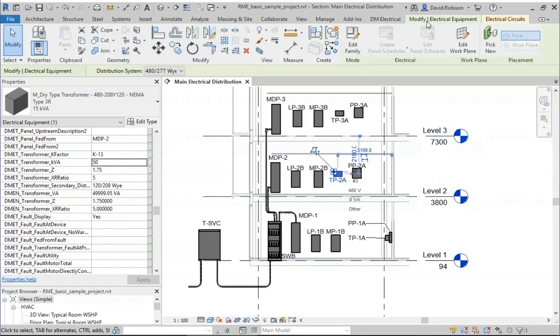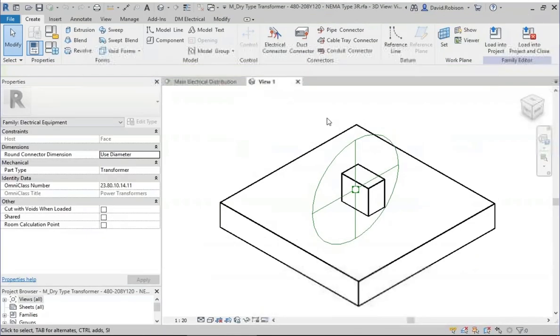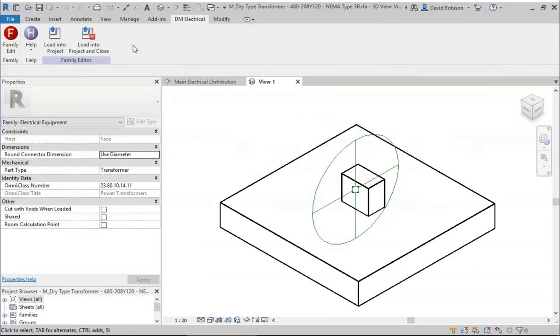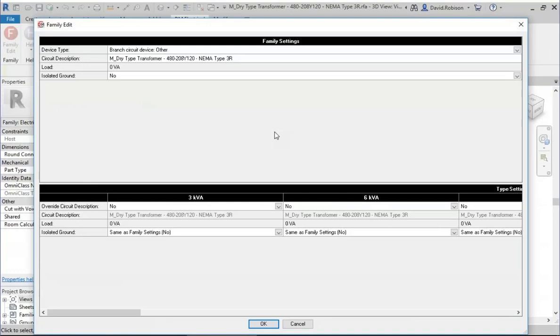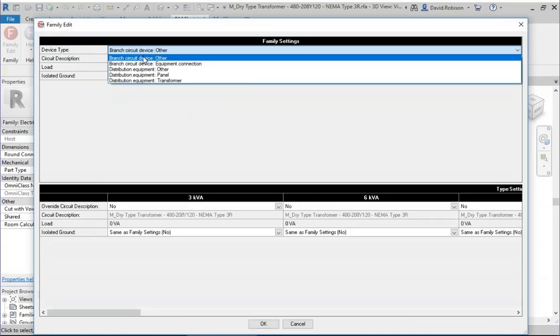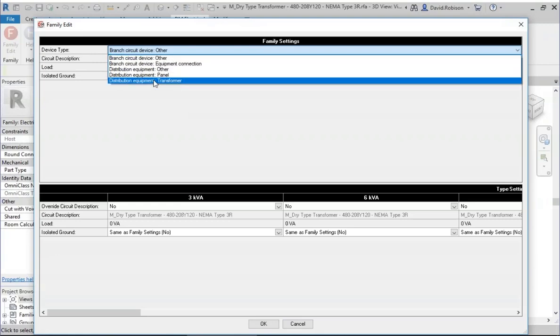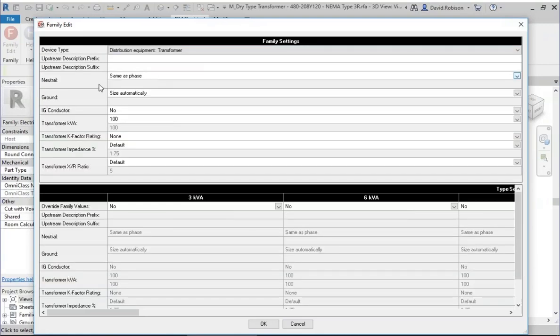You can, however, spend a little time in your families so that your projects come in with those values already set. So if I select this transformer and run the Revit edit family command and open up the family, we can then in Design Master run the family edit command, and we can set those same values in the family itself. So we can change the device type from the default of just a generic branch circuit device to a transformer. And now we have specific values we can set for the transformer that will fill in those values when it's used in the project.